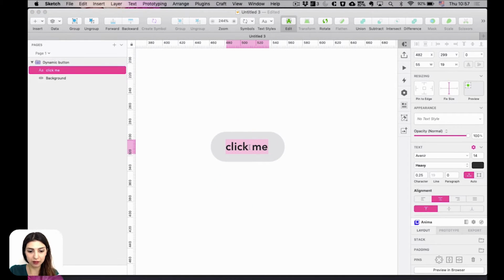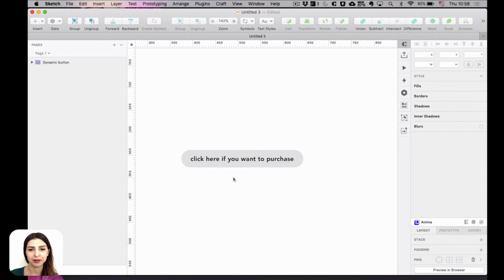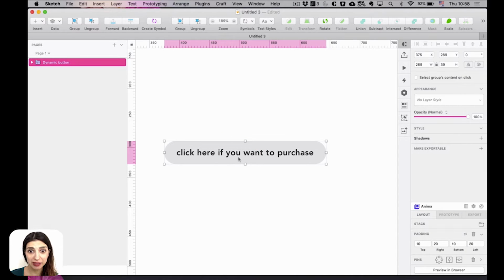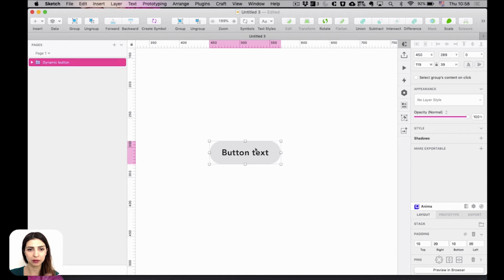Let's make this a longer text. Of course, I don't advise you to use buttons like that because it's huge, but let's just skip it to button text. Click outside the button and it adjusts automatically.